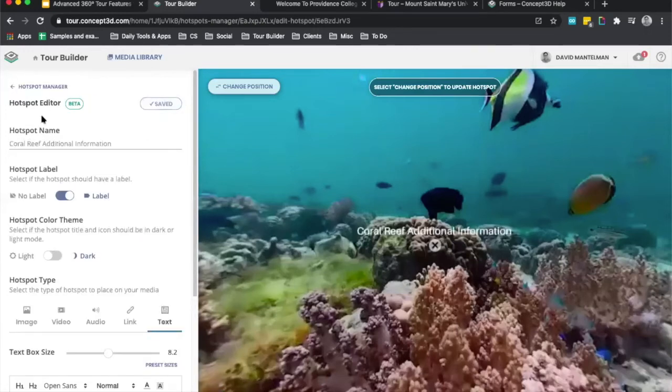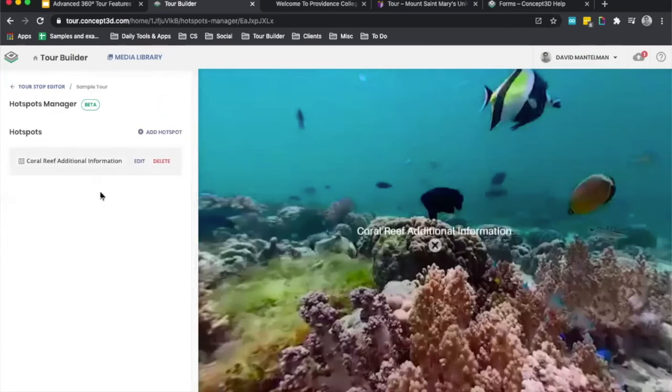After you're done, you can go back to the hotspot manager, and all the different hotspots that you add are just going to live right here.